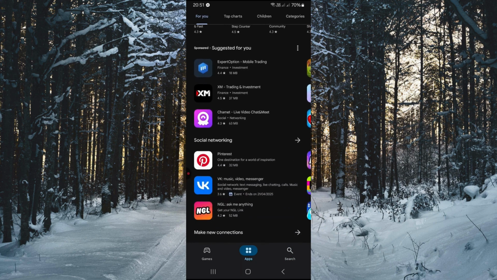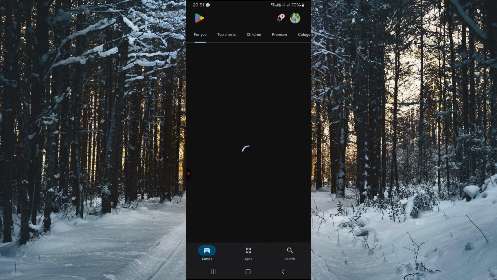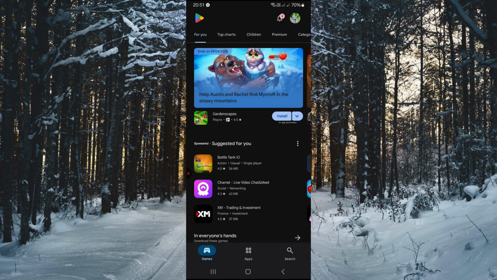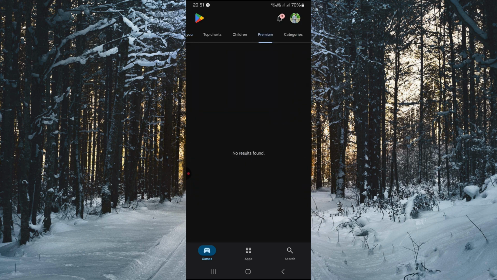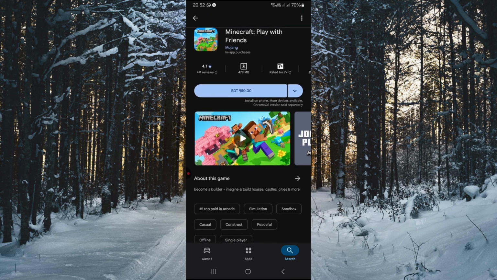you can do another thing. There is another way to search it. Tap on go to game section, then tap on premium, and here you will see all premium games. For example, I am opening a game which has a paid version.